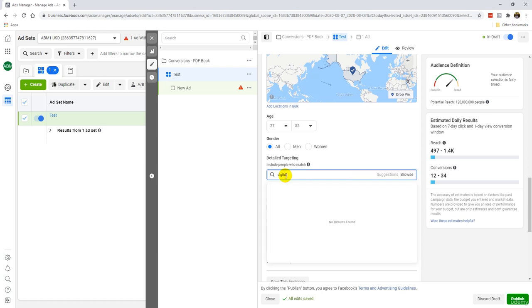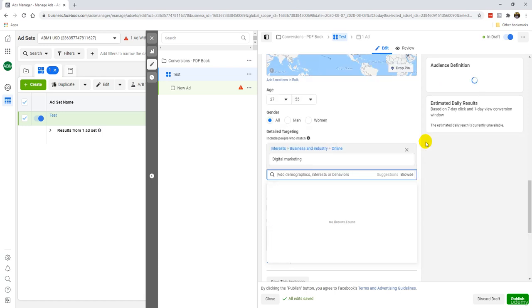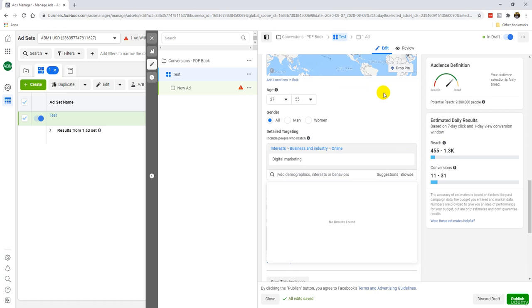So I'm going to type in digital marketing and let's see what comes out, all right? Digital marketing as an interest. So you can see that quite some suggestions here. We're going to click the first one. And we have 9.3 million people, all right? So it's still rather broad. I'll try to reduce this somewhat, but let's just say you have a shortage of reach.